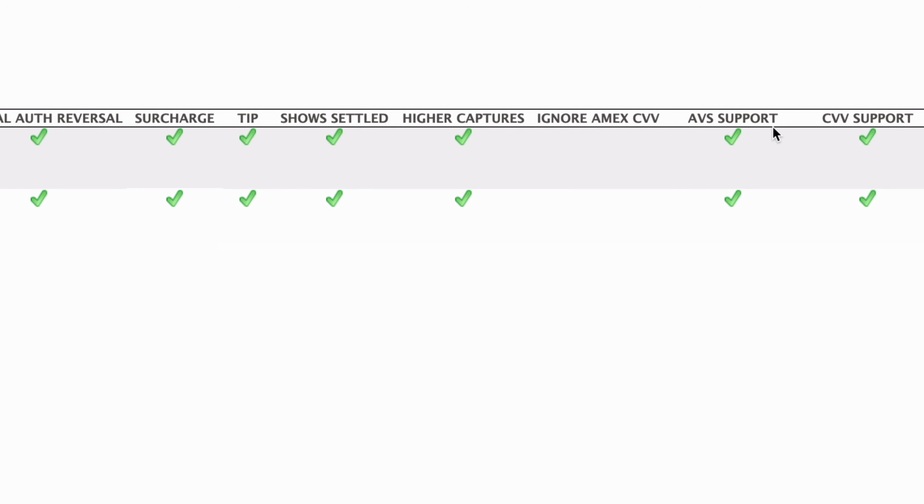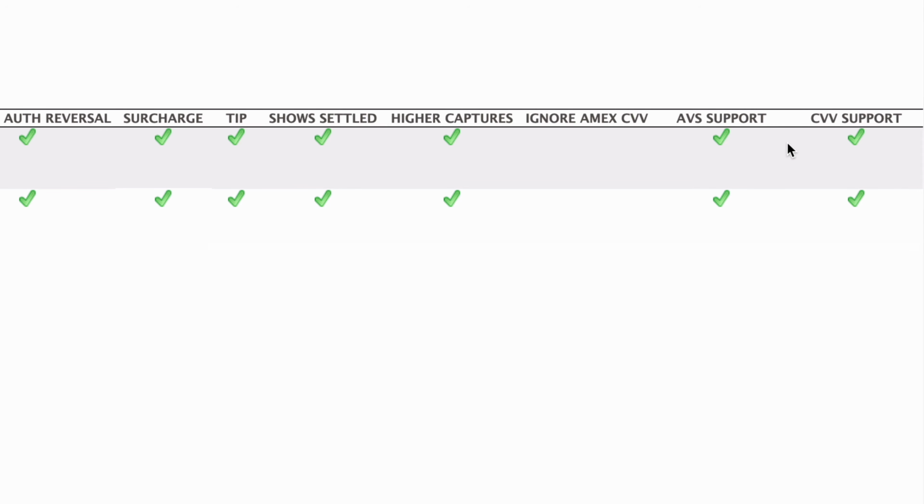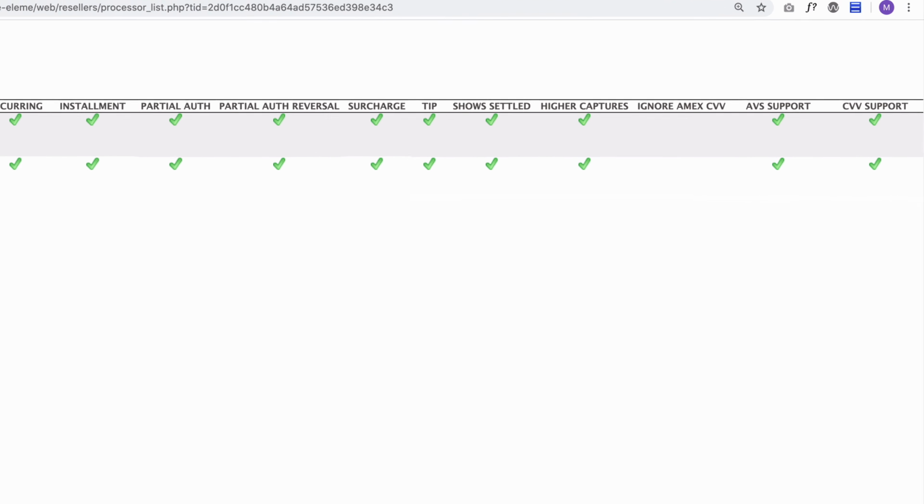And the other two big ones of note here are AVS support and CVV support. So these will tell you whether the platform will return results for address verification and CVV verification. And so those are very useful in avoiding fraud and making sure that the customer who's making the payment is who they say they are. And so ideally the processor will support that, but not all of them do.